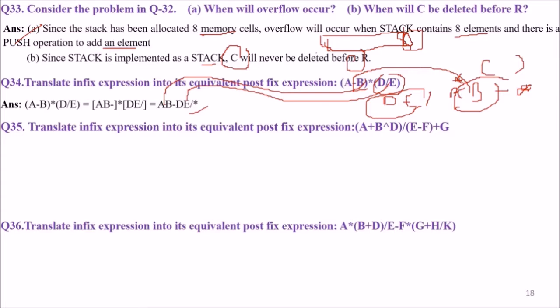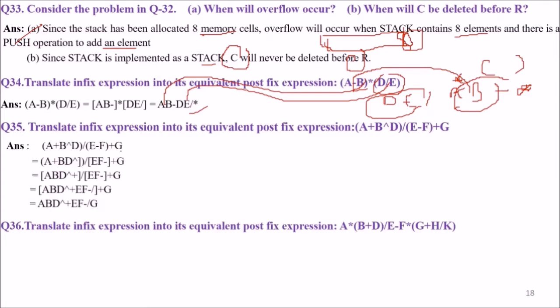Translate infix expression into equivalent postfix expression. I hope you will do it by yourself, but I'll tell you the steps. This is A plus B cap D, that is B exponent D, divided by E minus F, plus G. First of all, we'll do two things. First, this is in brackets, so EF minus will be there. This is postfix, and first preference will be given to the exponent, so BD exponent, right? Finally, these are right now in your bracket. First this will be done, BD cap, and with A, so A BD cap plus here. EF minus will remain like this, plus G.